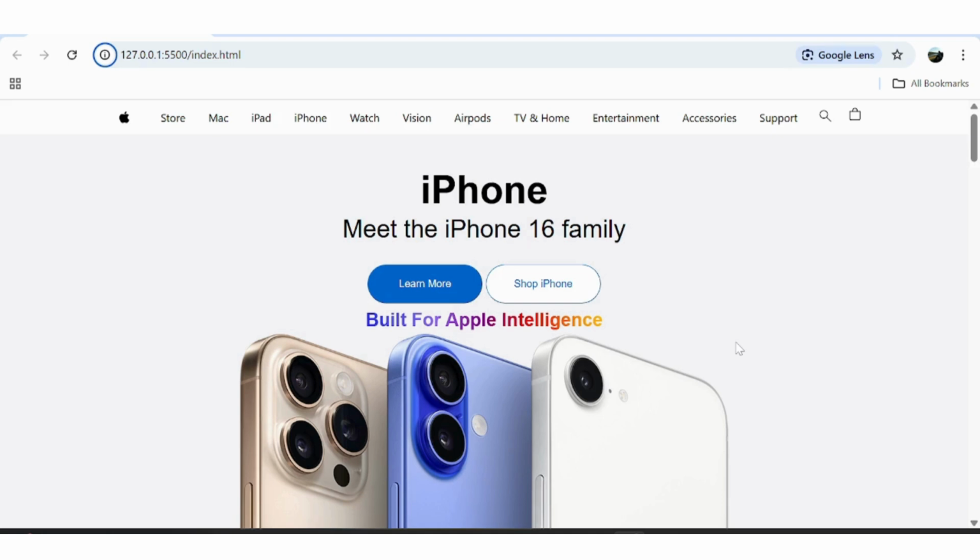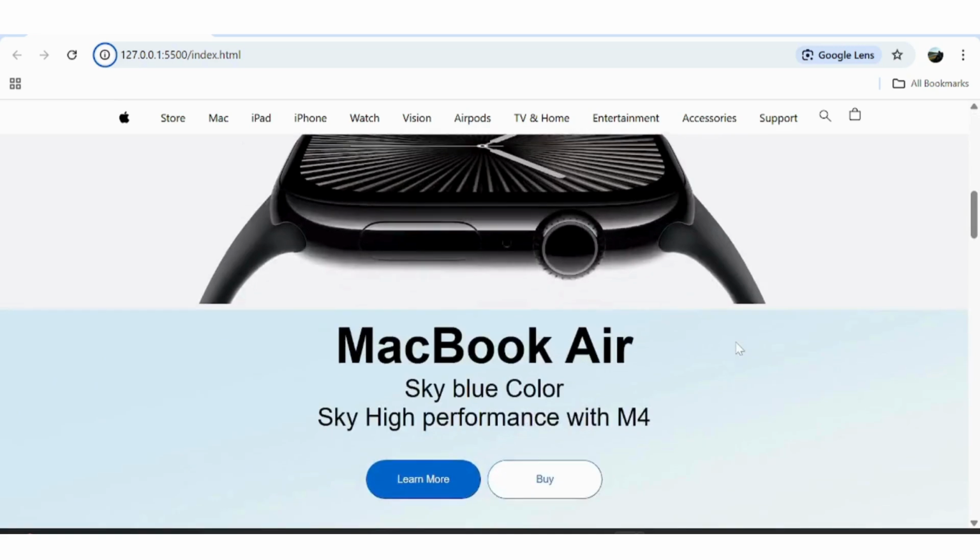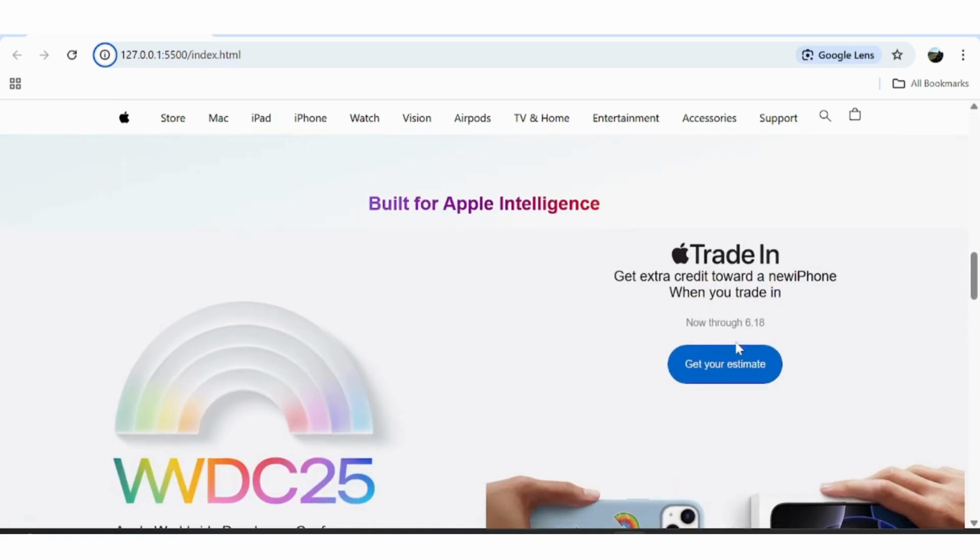In today's video, I'll be showing you how to host your own HTML and CSS website using GitHub Pages, completely free of cost. To make this easy to understand, I have created a simple clone of the apple.com homepage, just the first section only.